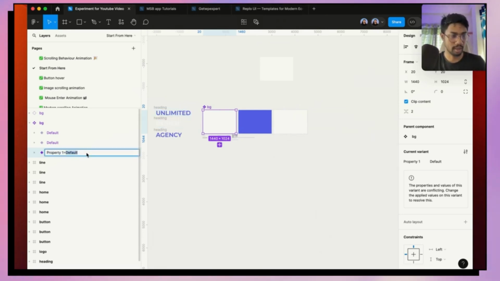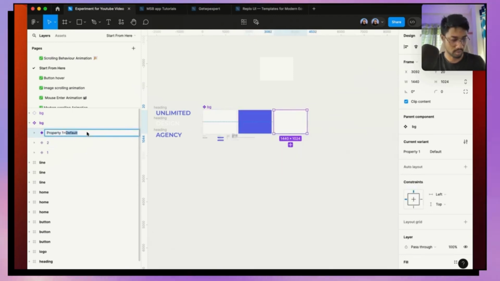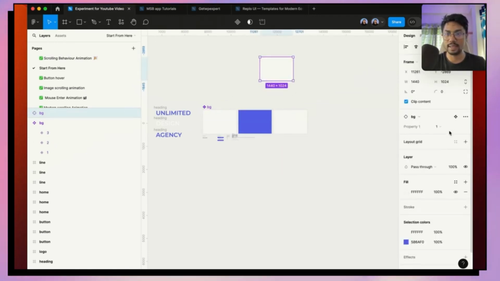So double click on the name, and as you can see, we don't need to change this property 1. We just need to change the default into something. This is screen 1, this is screen 2, and this is our screen 3. Okay, so now it's easy to identify which screen I'm talking about. All of this you can see.